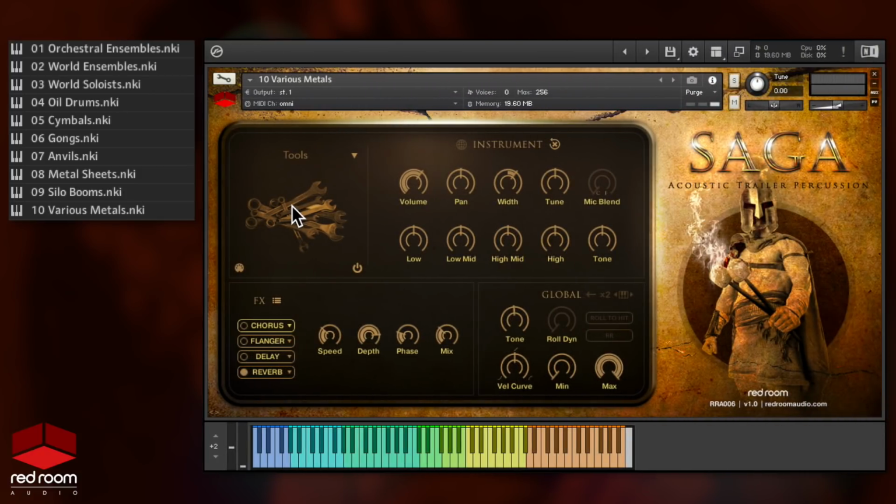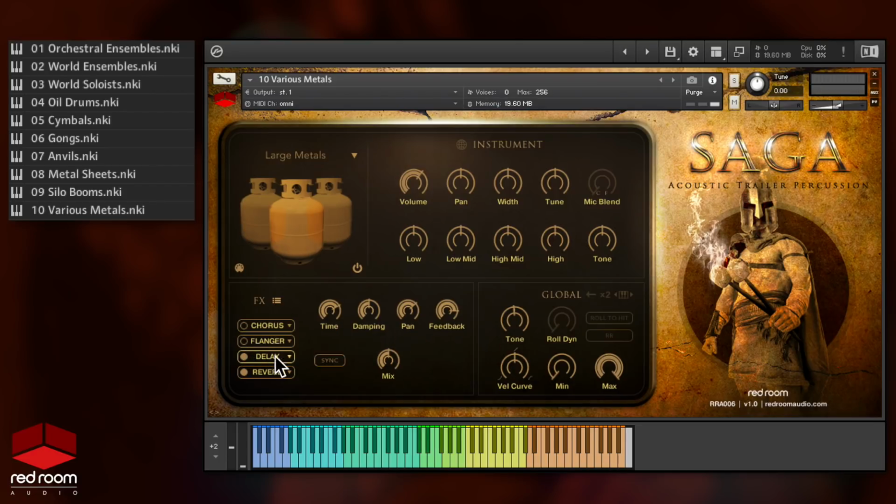Lastly, we've included a huge selection of field recordings of various small metals, such as pipes, tools, machinery, door slams, and lots more. With some synced delay and modulation effects, these can become rhythmic tools in their own right.